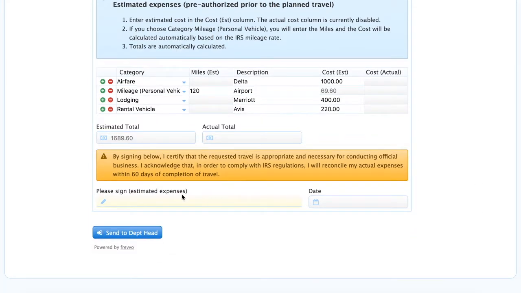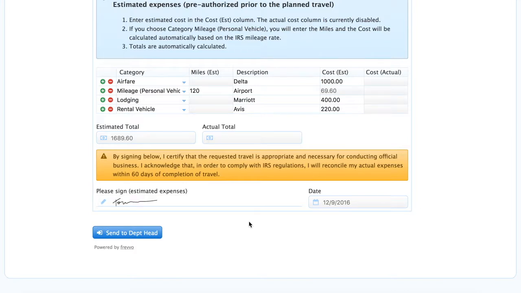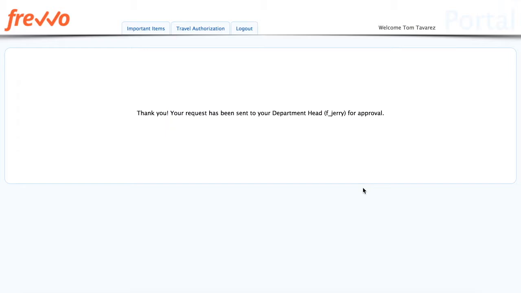Sign the estimated expenses by clicking on the signature field. You can use your mouse on a computer or finger on a touchscreen device to sign. Finally, click Send to Department Head to route to the department manager, Jerry, for approval.